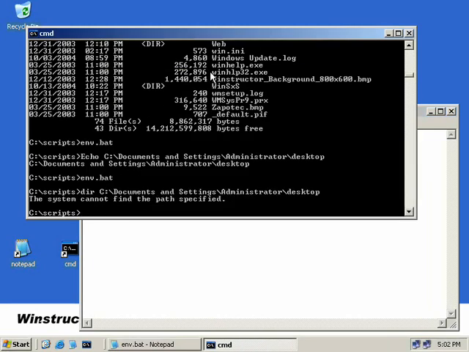Oh, we got an error. The system cannot find the path specified. So why is that? Well, whenever you see an error like this and you're damn sure that you typed it correctly, honest, the path exists, you yell.